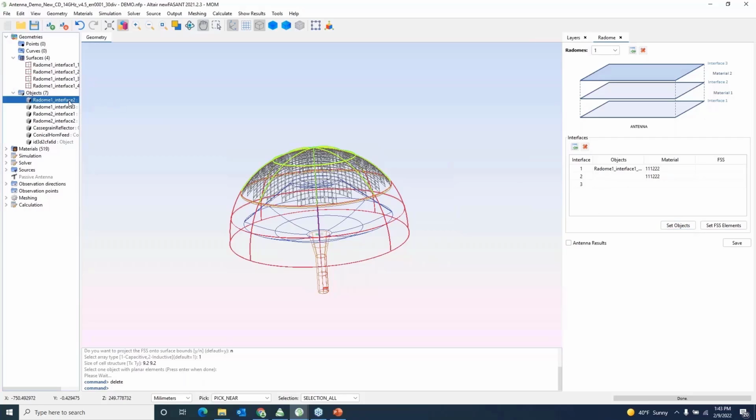Similarly, I would like to select the Radome 1 interface 2, and I would like to assign this to the second interface. Then I have Radome 1 interface 3 that needs to be assigned to interface 3. I have my interfaces assigned. Now I would like to tag the materials to these radome interfaces. At the bottom you can see interface 1 to interface 2, interface 2 to interface 3. I have the FSS cell, then I know it is going to be the Rohacell, then after that epsilon 4.3.